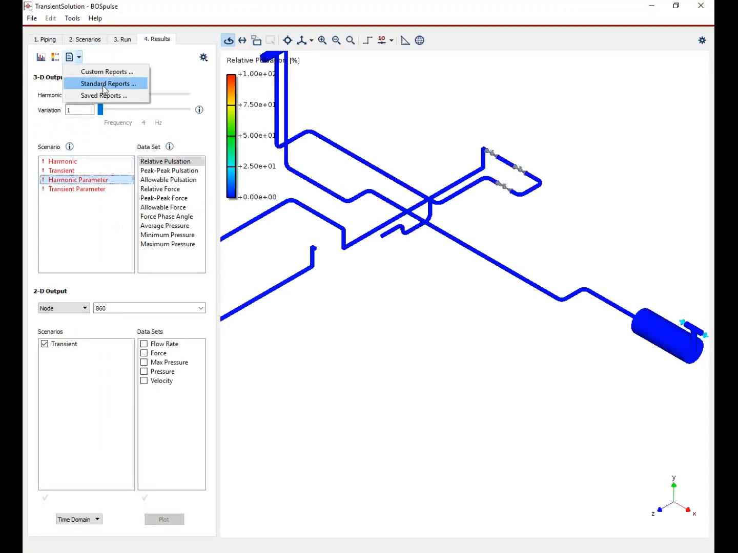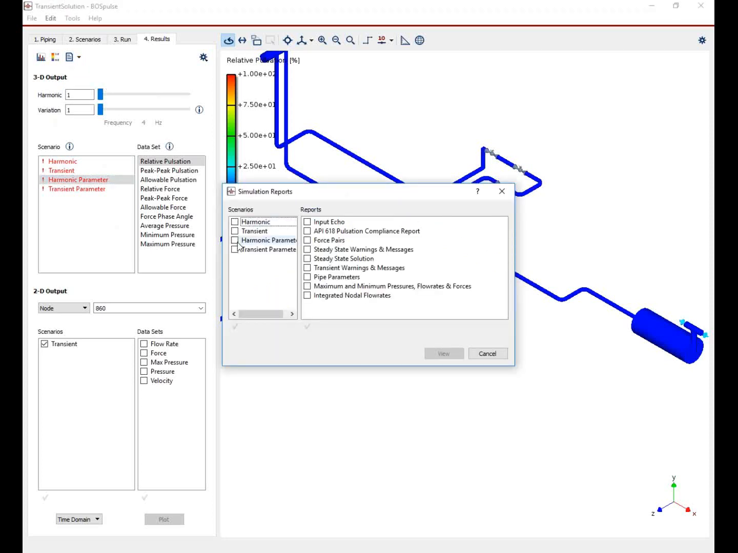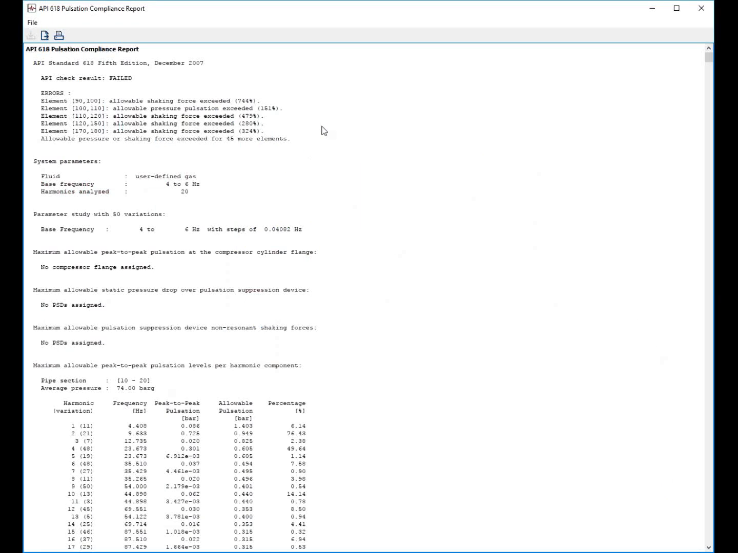Another thing regarding the API analysis is you have the standard report, so you can go to select this one, the API 618 Pulsation Compliance Report, and this gives you an overview of all the different system checks that have been conducted and whether the system passed or failed. So right now it says failed. At the top here it says some shaking forces were exceeded, some pressure pulsations were exceeded, and then you can look them up later further in the report.